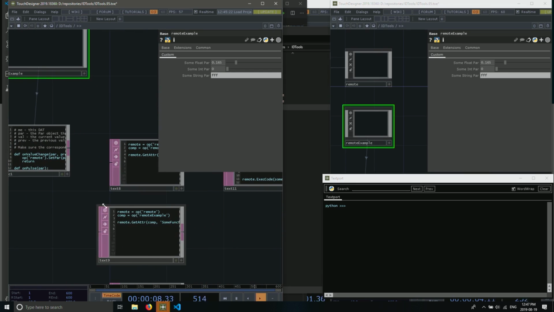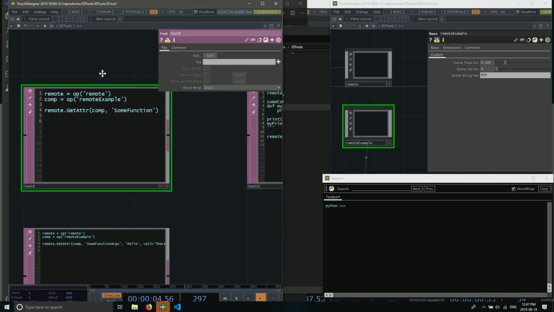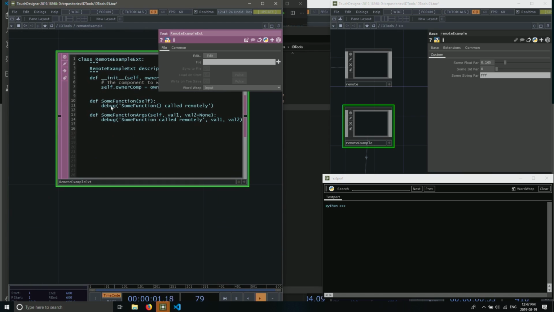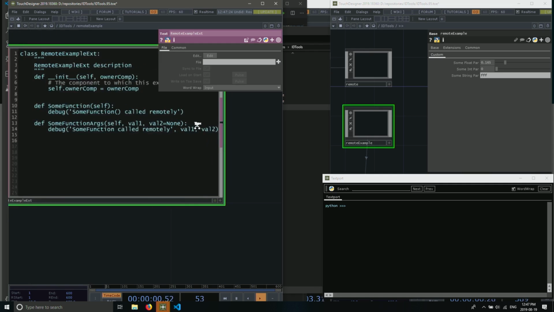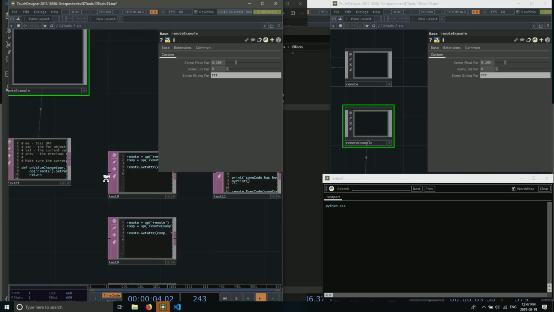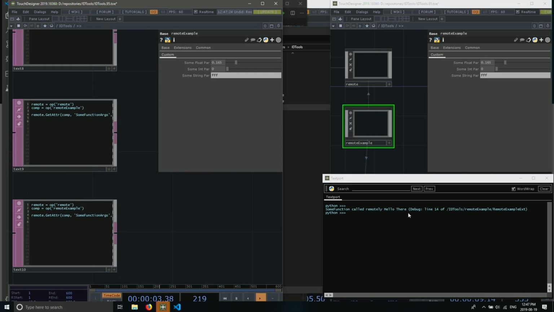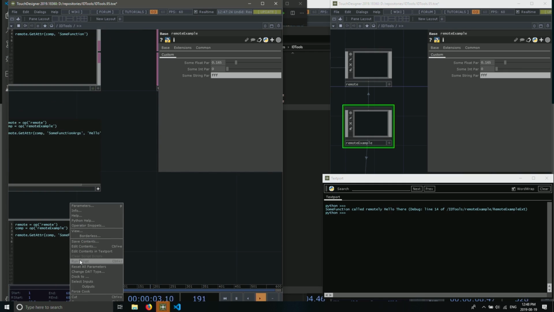But here we got a couple scripts. This is just a simplified version of the Fusion one. Remote.getAttr, there's a function inside of this remote example. I got two functions. One's called sum function, and it's going to print some function called remotely. And then I got some function args, that should say some function args called remotely. Val1 and val2 give the args. So here I'm going to run the one that gets getAttr. Now we're looking at this text port with the other node or instance. Some function called remotely. Hello there is the args. Oh, they're both args now. But yeah, they're both just calling that function.